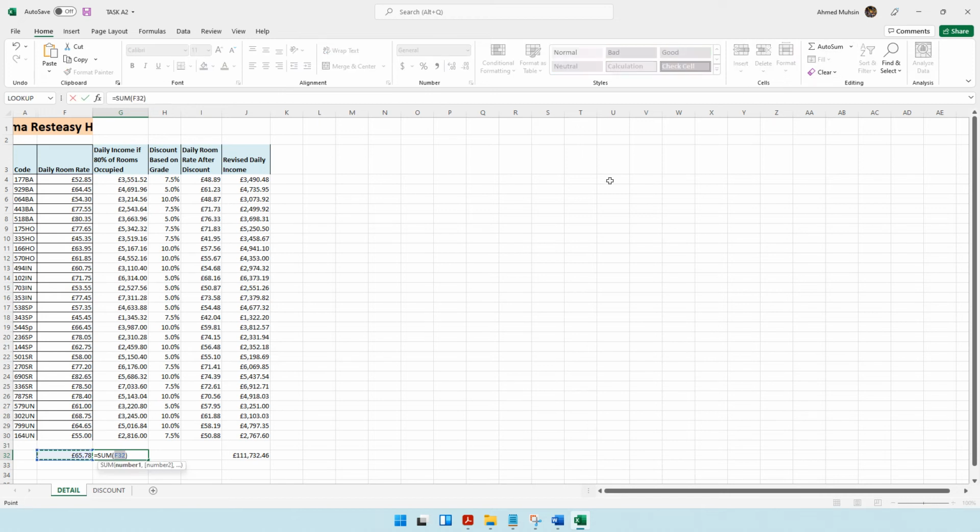Auto sum. Okay, there. Oops, sorry. Auto sum. No, we want it to be from here to here. Okay, so initially before the discount they were earning 113,000, and after the discount they are earning 111.